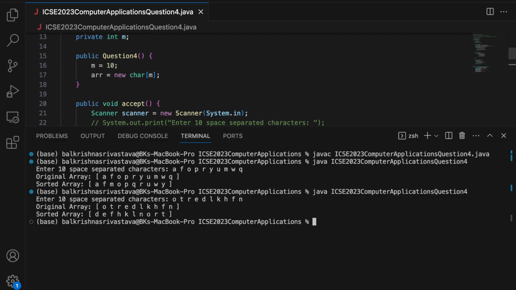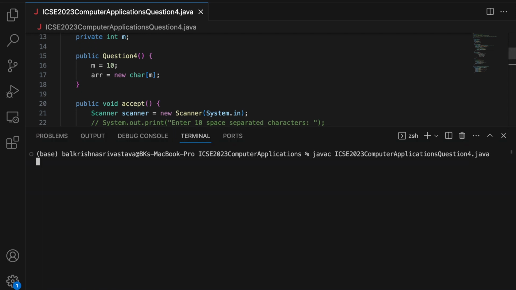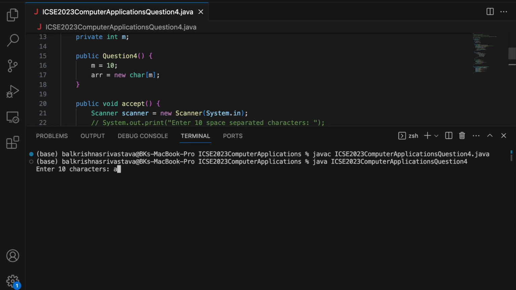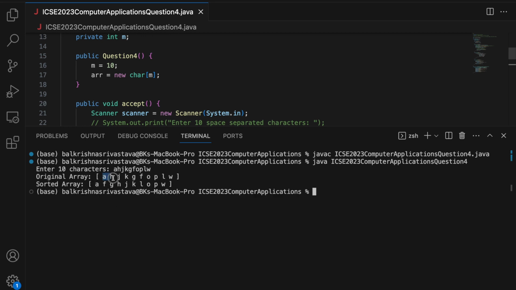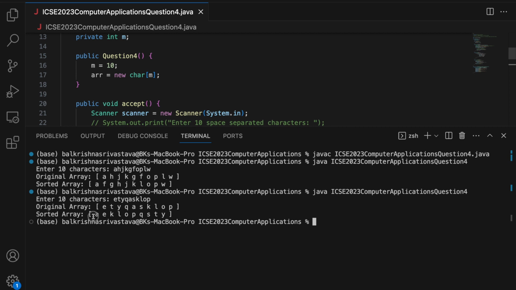Okay, so clear, compile, run. Okay, so I say A F G K G O P L W. So these are the original set of characters and this is the sorted set. Okay, running this again. Okay, so we have these 10 characters. All right, so this is the output.